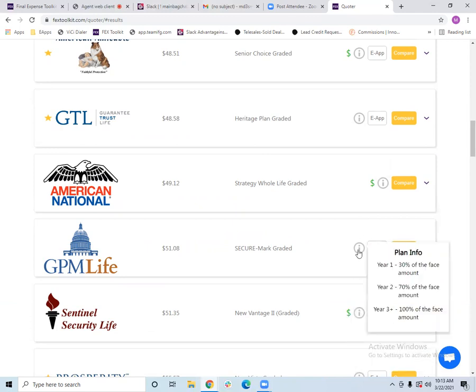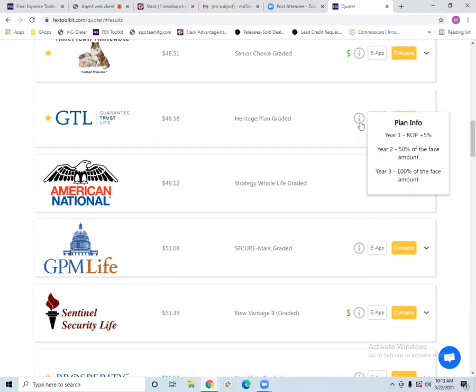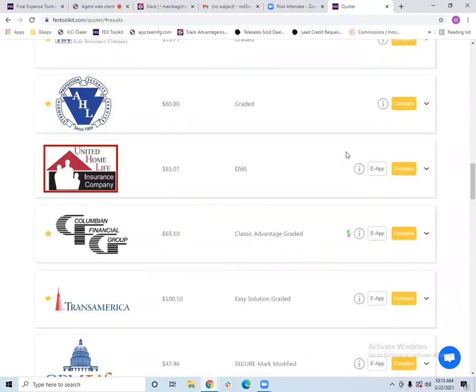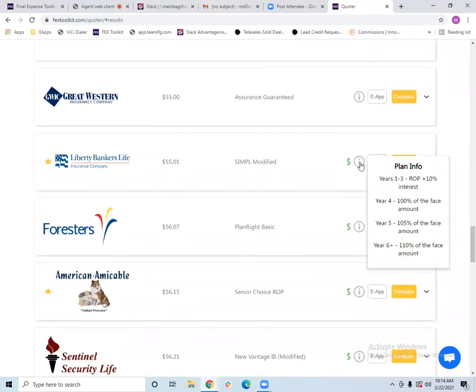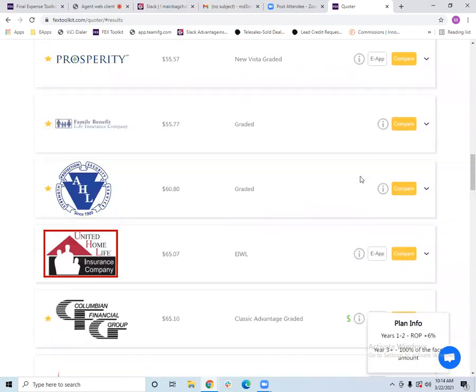Whenever you see this I here, it means that the plan is either graded, modified, or guaranteed. So it'll actually tell you the parameters of the plan. So you can see GPM is a 30, 70, 100, true graded. GTL is a little bit different. One of my favorites is, which one is it? Liberty Bankers Modified. That's a weird one. I think Prime Term to 100.